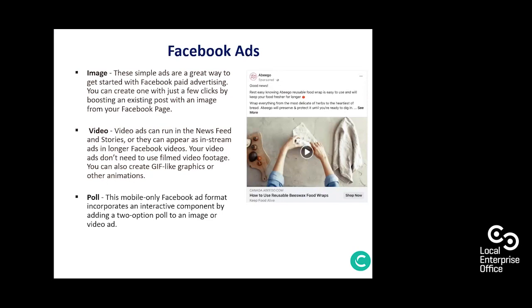Video tends to work really, really well with Facebook. Generally speaking, you can buy video views with a targeted audience on Facebook for about 1 to 2 cents per view, which in digital marketing terms is very, very cost effective, as you'll see there from the Google Ads example. So video ads can run in the newsfeed and stories, or they can appear in in-stream ads in longer Facebook videos. Your video ads don't need to use filmed video footage. You can also create GIF-like graphics or other animation.